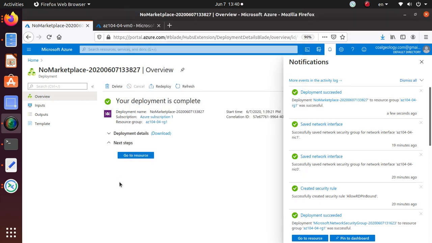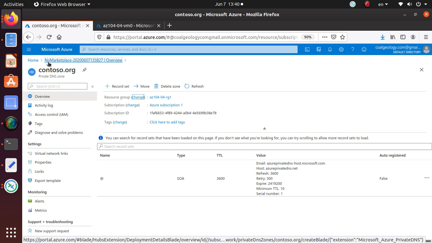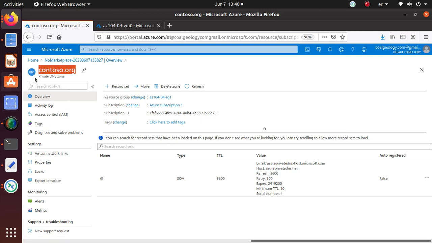Okay, the deployment is now done, and you see from the notification bar it says deployment succeeded, and over here it's also saying the same thing. So I can just click on go to the resource to go to the blade of that particular private DNS zone for contoso.org. Okay, it says the private DNS zone. Look over here.